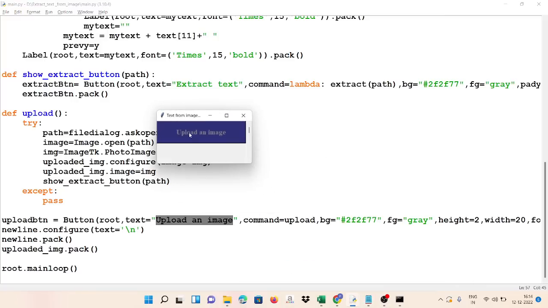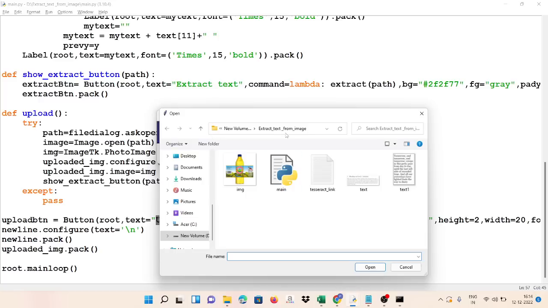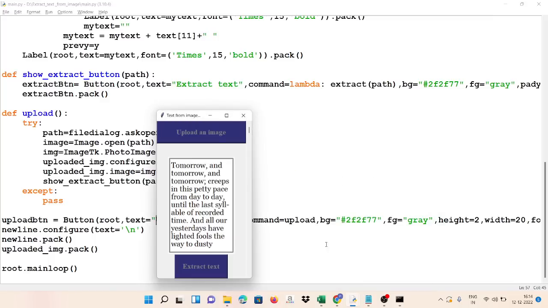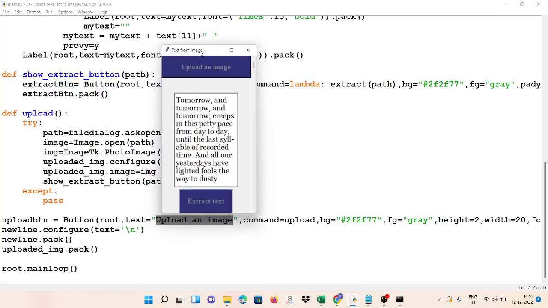Yeah. Now I'm going to click this particular button. It is going to access this particular function, the upload function. That is the command: command is equal to upload. Just click here. And this is the image folder: text image will be there, text one will be there. I am going to choose the first one, text one. Okay, I am going to open. So the image will be loaded and displayed.